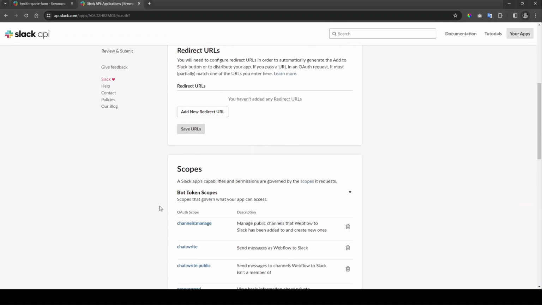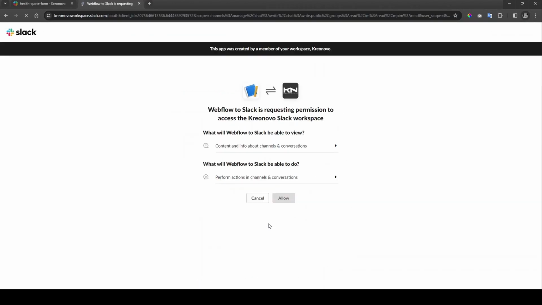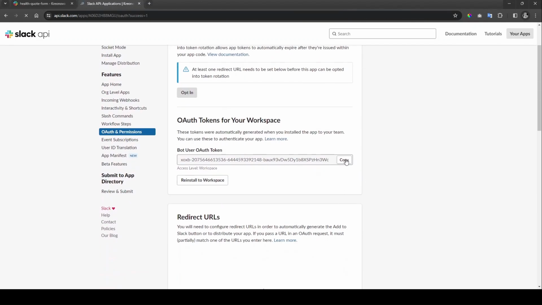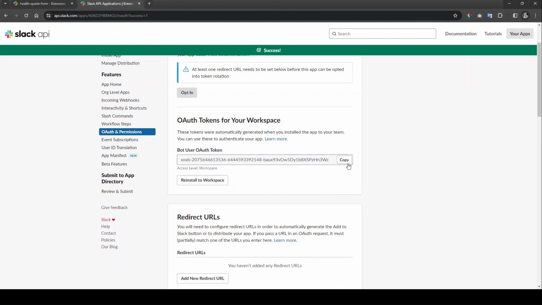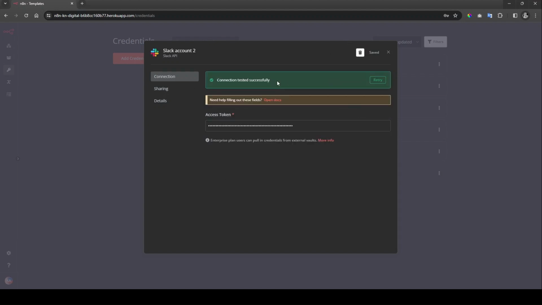Once you've added the scopes, scroll up and then click on install to workspace. Okay, it's asking for this app to get permission for our workspace. We'll allow it. Once we've done this, it's going to give us this OAuth token. Okay, so here I'm going to click on copy, make sure that I've got it, and then back in my n8n instance here, I'm going to paste this, and then I'm going to save it, and it's going to run a test. Okay, great, we're connected.